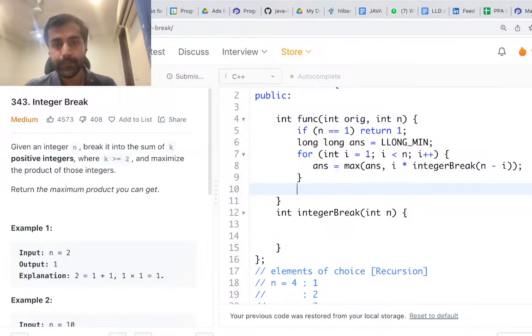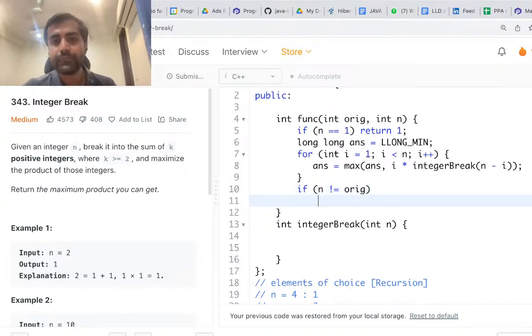So I can just say that, hey, if the value of n is not equals to the original value, that means we could have chosen not to split it at all. If we would have chosen not to split it at all, then in that case, we need to consider it and we need to check whether our current answer is smaller than the value of n.